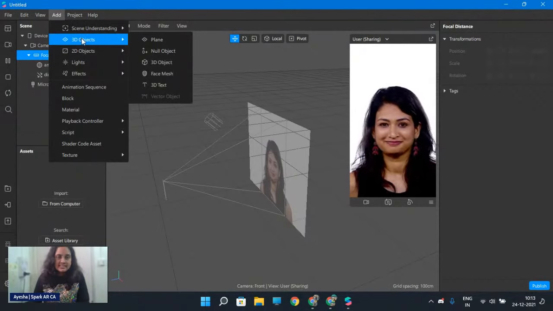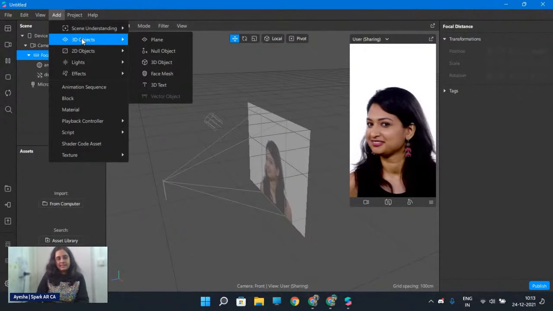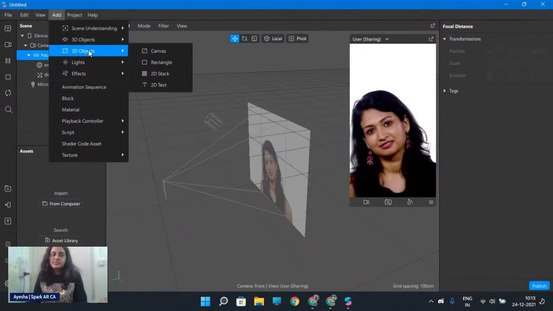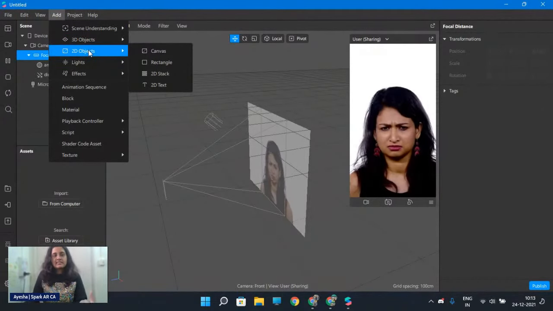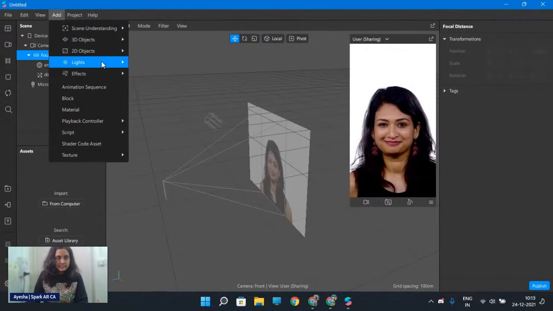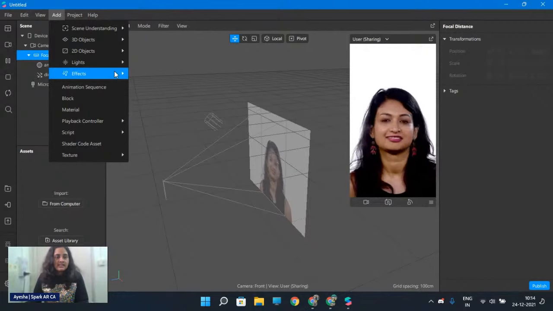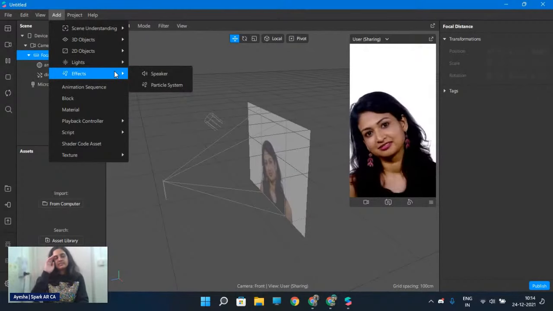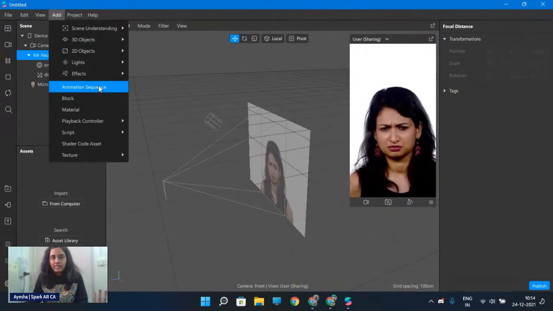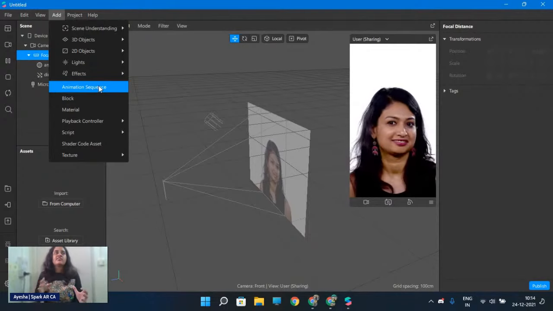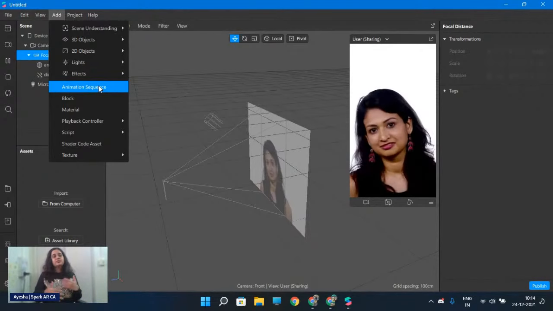Then there are a lot of other things that you can add. For example, there are 3D objects like plane, null object, face mesh, 3D text. In 2D objects, you have a canvas, rectangle, 2D stack, and 2D text. You can also add light according to your needs, and there are effects like the particle system that you can use too. Animation sequence is basically a GIF, but it's not actually a GIF. It's a collection of a lot of pictures that are used as a GIF.